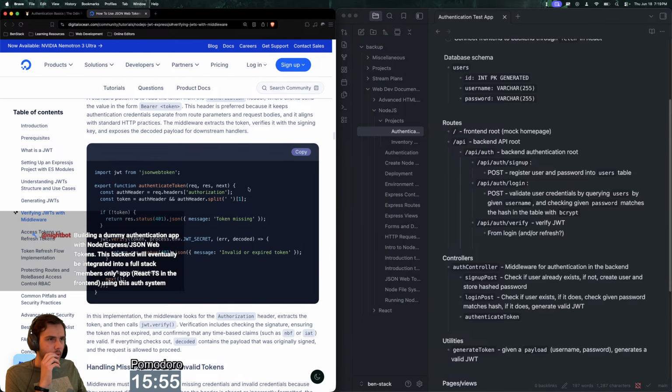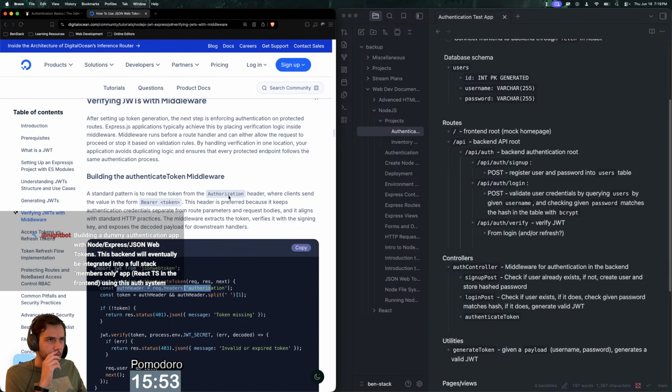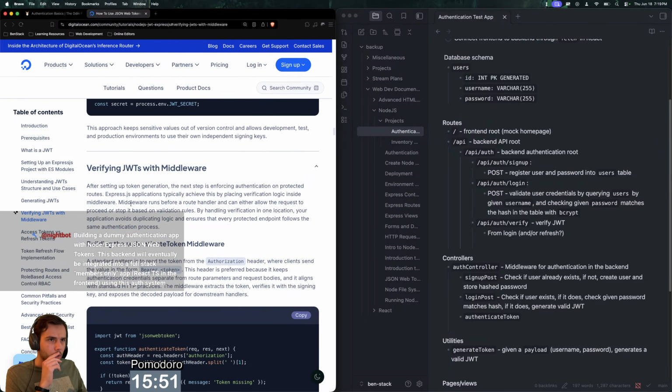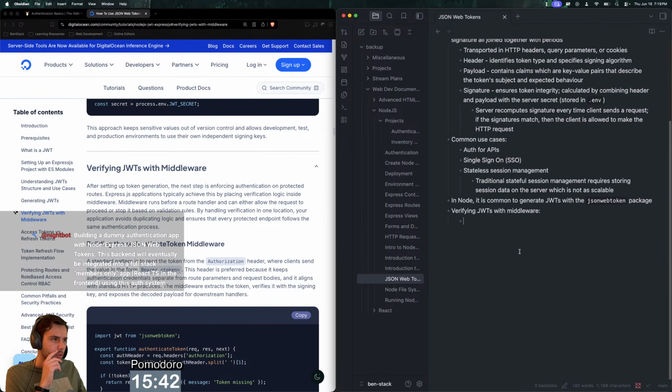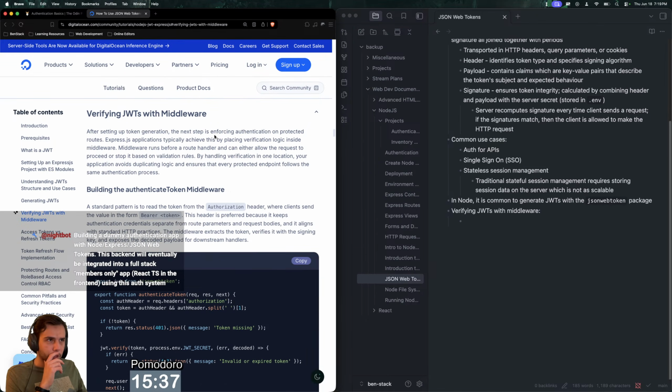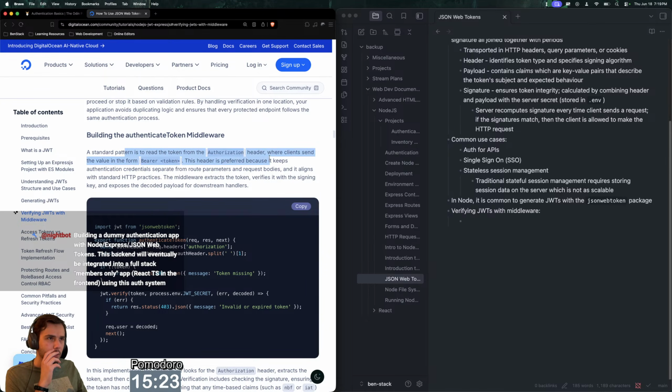Okay, so we're getting the header here. It looks like it's stored in the header. So let's see, where was the authentication? No, JSON Web Tokens, sorry. Yeah, we were literally right there. The next step is enforcing authentication of protected routes. Express applications typically achieve this by placing verification logic inside middleware. So handling verification in one location. Standard pattern is to read the token from the authorization header.